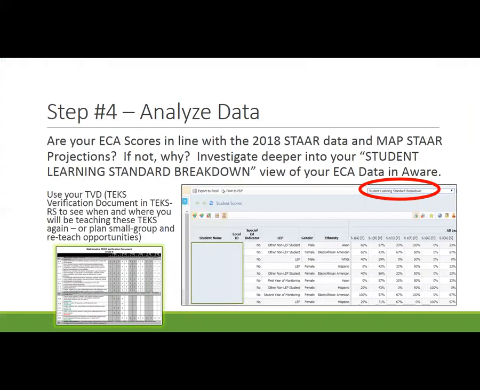You're also going to analyze your ECA scores. Are your ECA scores in line with your STAR data from 2018? Are they in line with your MAP projections? If not, why? You may want to investigate deeper into your student learning standard breakdown to see which TEKS your kids are having problems with. In Eduphoria, you can change from the student scores view to the student learning standard breakdown view using your drop-down window. You're also going to want to have your TEKS verification document from the TEKS resource system.